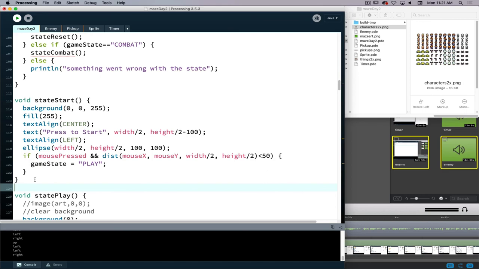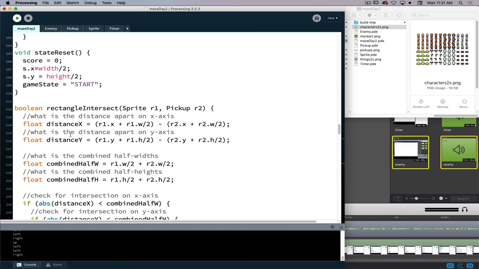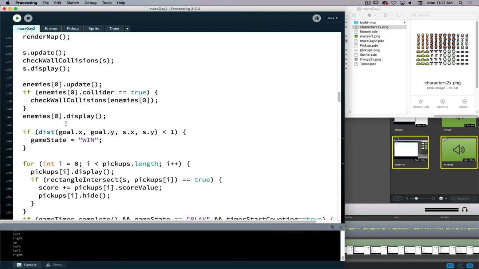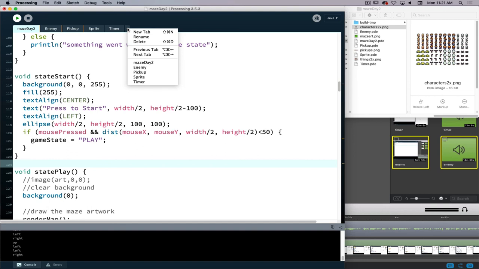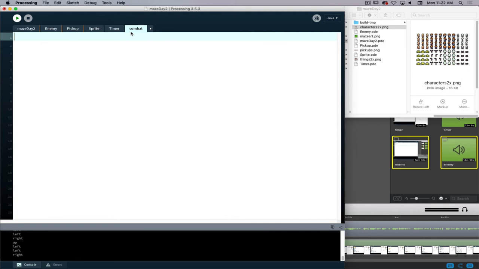You can also, if you find scrolling is getting to be really hard, take code and put it into a separate tab so it becomes a separate file, so you don't have to scroll as much. So I could put this combat into a new tab if I wanted. I could go up here, have a new tab, and I'll just call this combat. And say, oh, not function, void state combat. Like that.